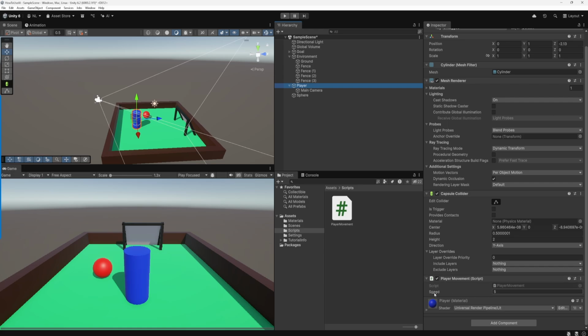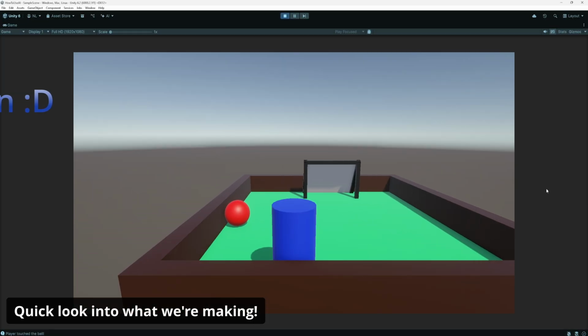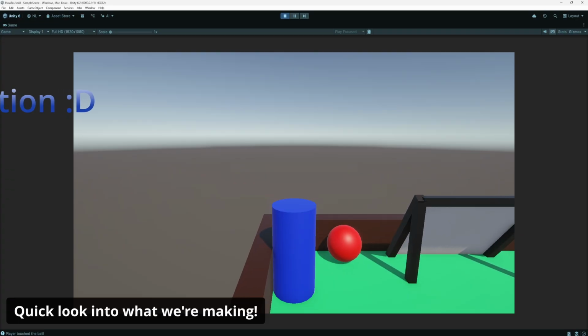Just because our variable is public, we can actually reassign it. Like I said, you probably want to use SerializeField. But one thing that's great about AI is it'll at least help you get started. And this is very important.